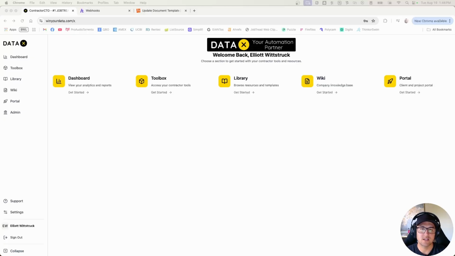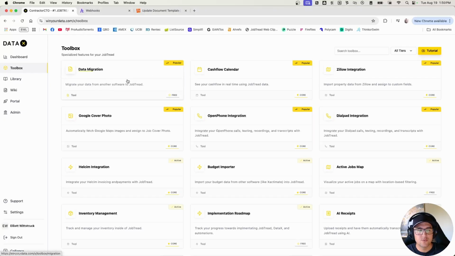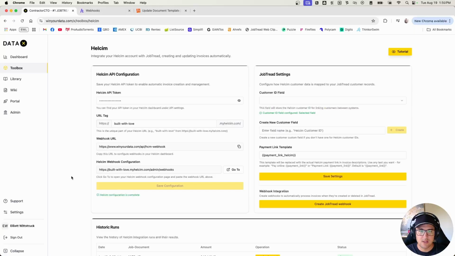Using DataX as your automation middleman partner, we've created a Helcim integration that gives you invoicing capabilities with your Helcim account inside of your JobTread account. So DataX is the middleman, so we're going to log into DataX. We're going to go to the toolbox, and you'll see all of the different tools, and we've got the Helcim integration here. We're going to open this, and we've got a lot of settings to go through. If you ever need to reference this video again, it'll always be up here.